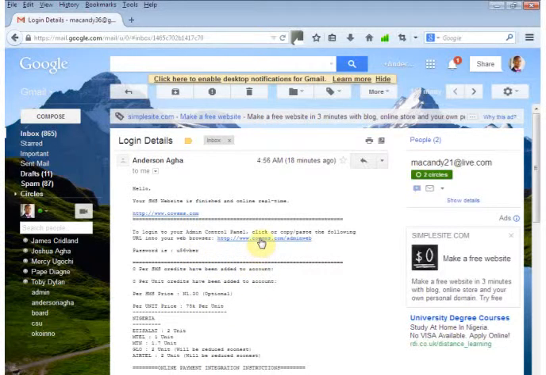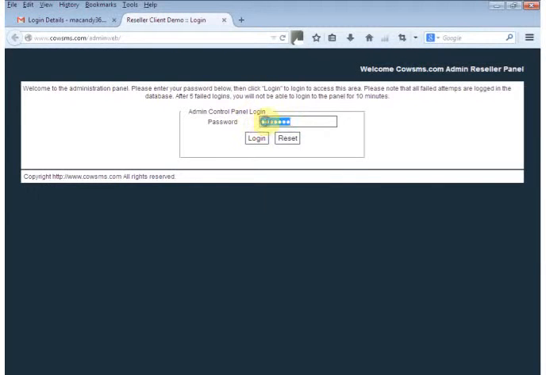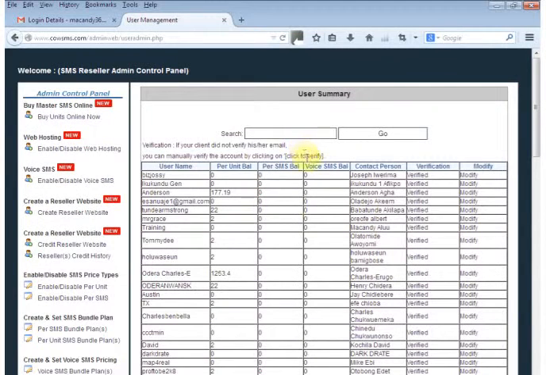So click on the admin URL to open in a new window. Select or highlight your password and then copy it. Go in there and then paste it. Click on login. Okay, here, this is your admin panel.